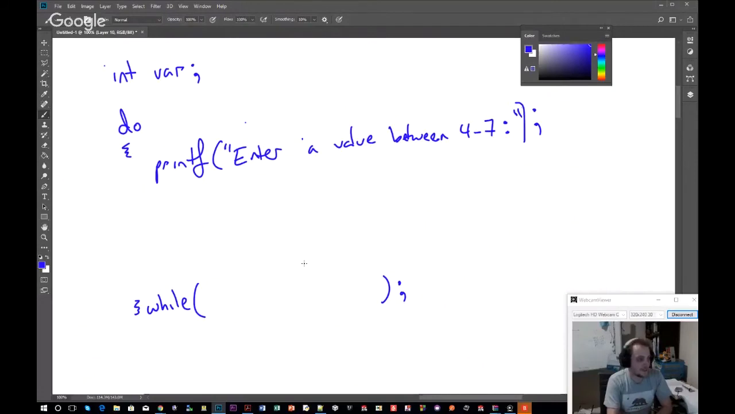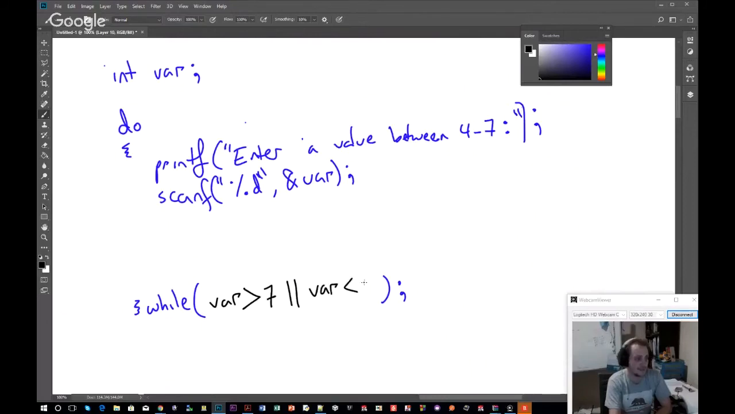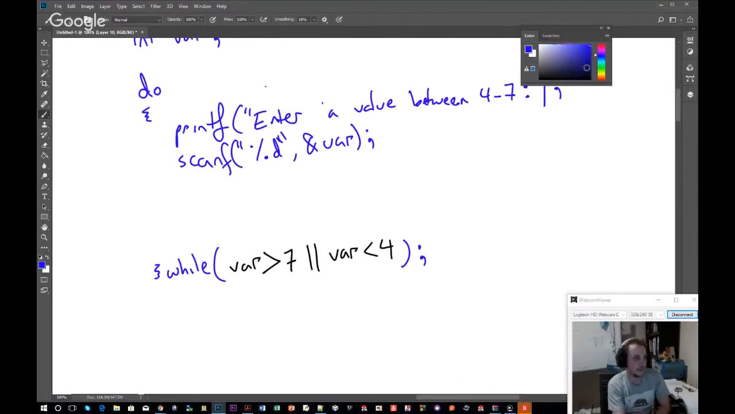So we want to continue going around this loop while they're putting something invalid. So while we probably should collect the value, that would make sense. So we're going to collect the value from the user. We'll just use %d, and we're going to store it in var. So we're going to continue while var is greater than 7 or var is less than 4. If var is less than 4 or var is greater than 7, then we can keep going around this loop.